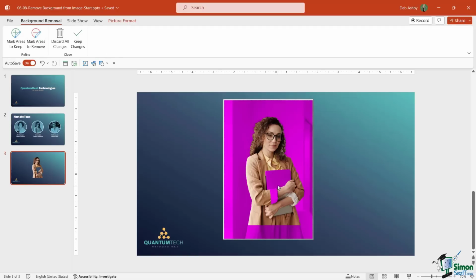Now I can see here that I want to keep some parts of this image. For example, the laptop that she's holding is currently showing in purple. If I was to click Keep Changes, that's going to be removed. So what we can do here is jump up to the background removal ribbon and we can choose to mark areas we want to keep and mark areas to remove. So I'm going to click Mark Areas to Keep.